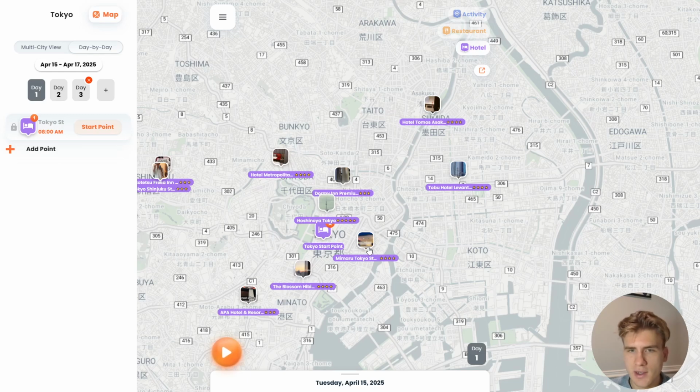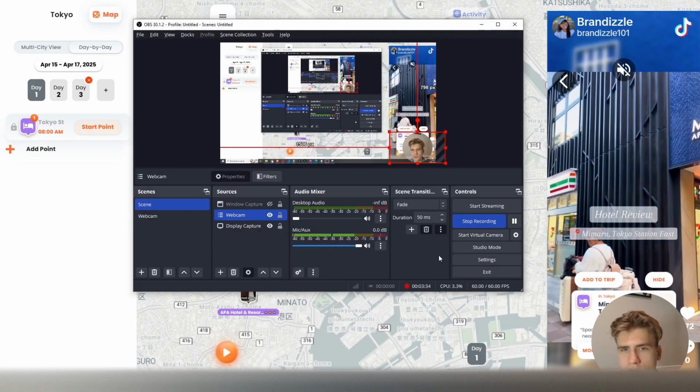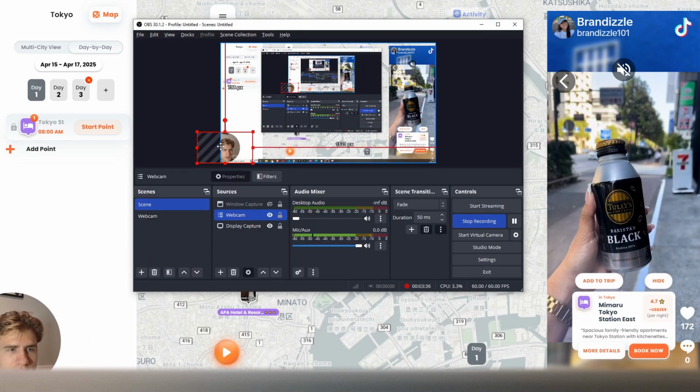And you can just click on any of these, and you're going to see, actually, for this, let me just move my head so it doesn't annoy.